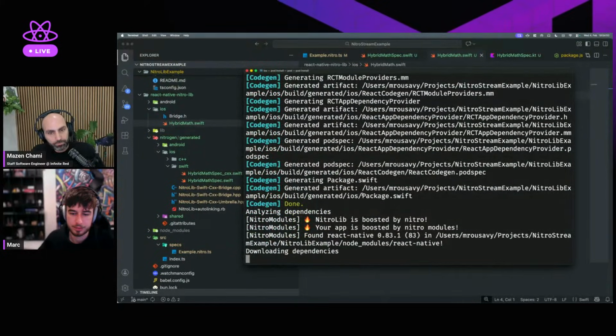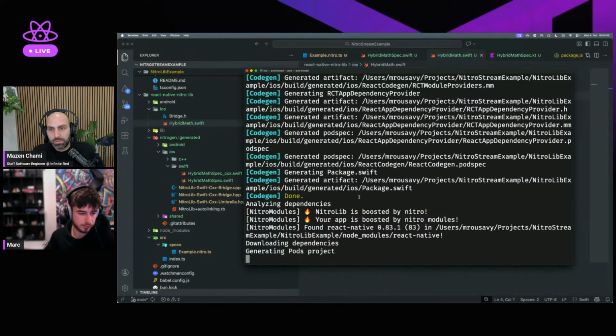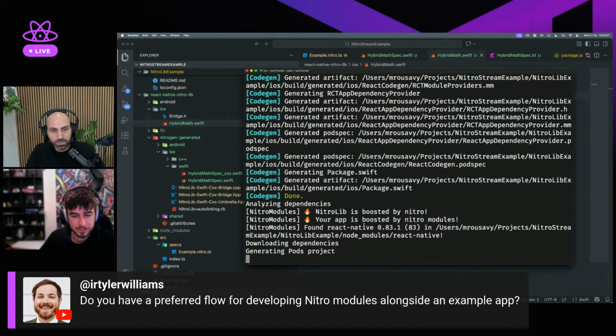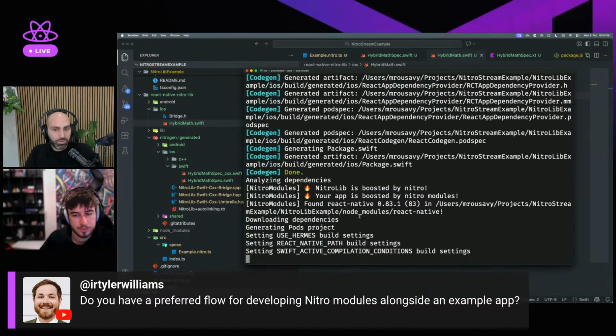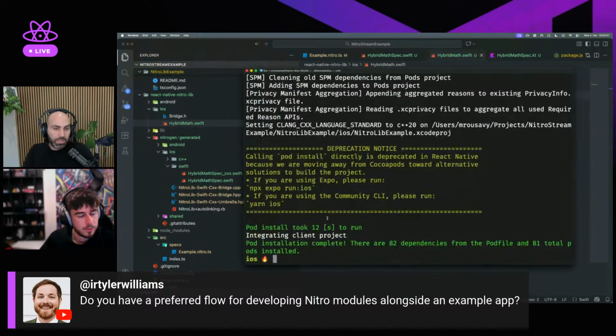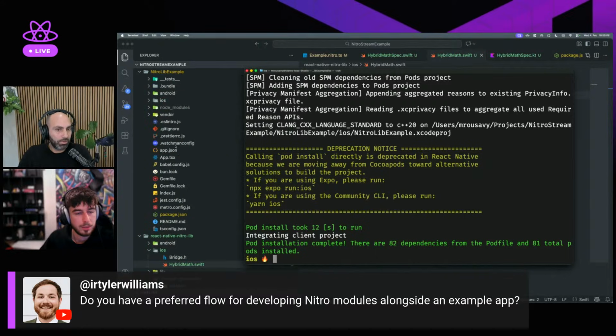Right. So that's installing. So while that's installing, Tyler asked the question, do you have a preferred flow for developing Nitro modules alongside an example app? I assume it's always create an example app outside of your repo, or would you put it within the library? I put it within, yeah.